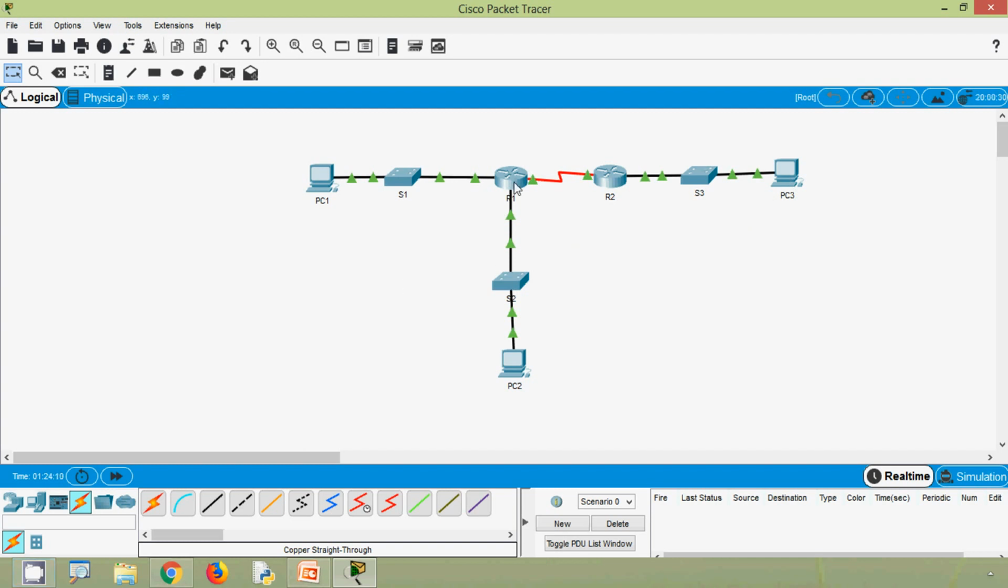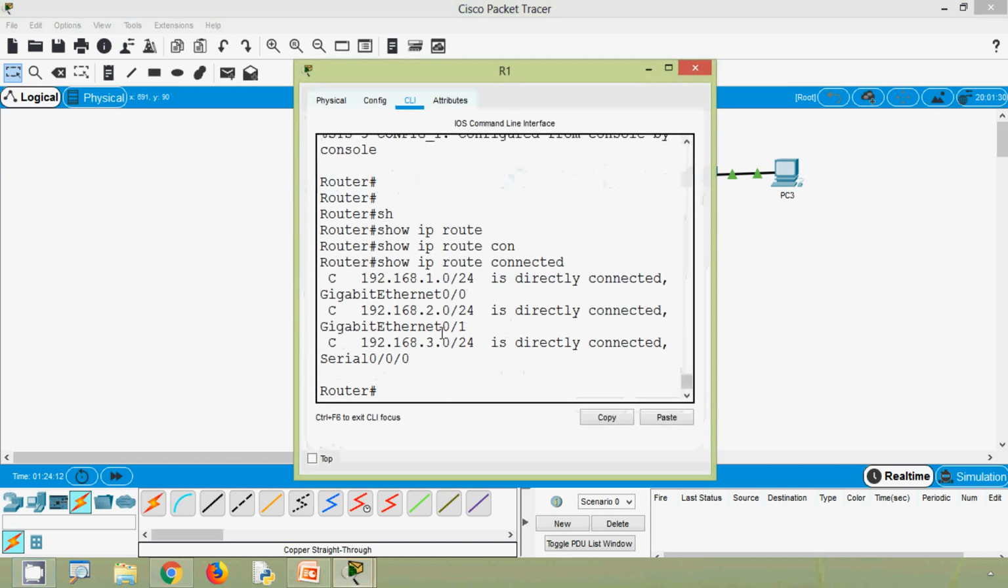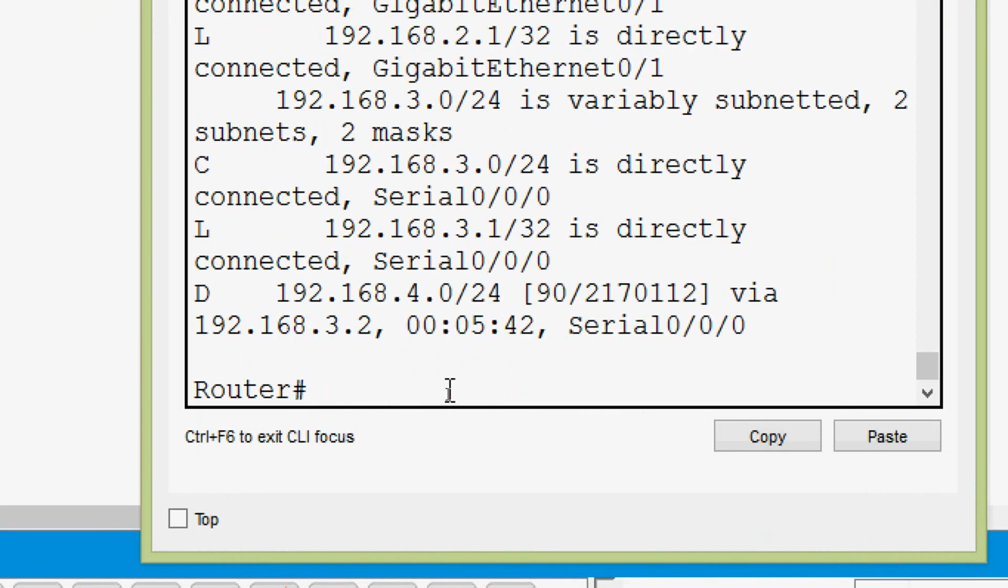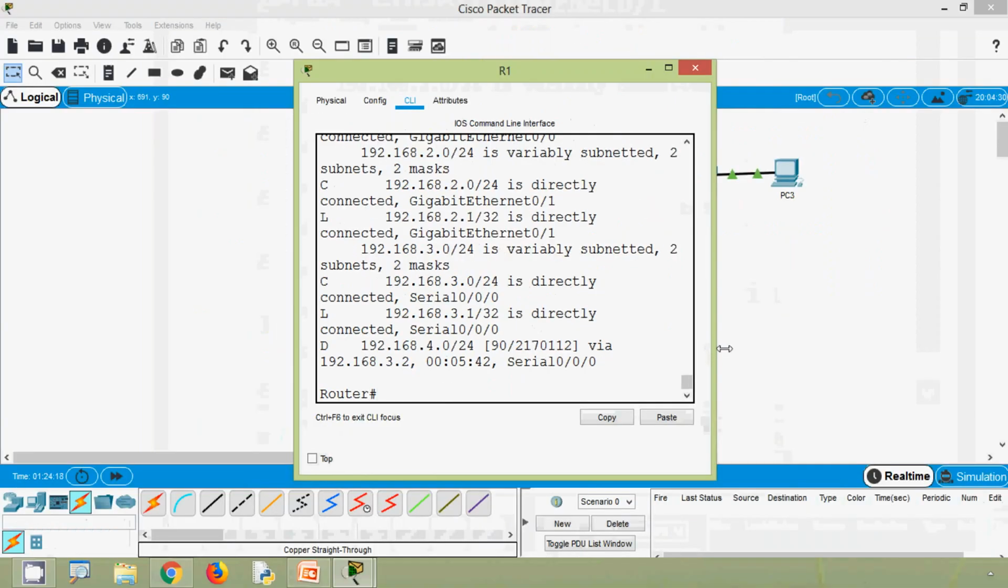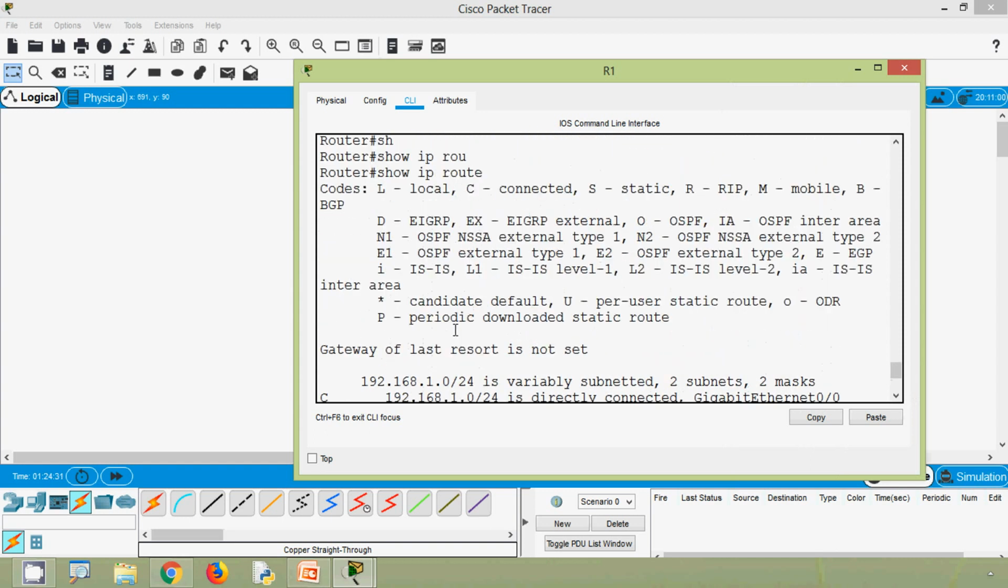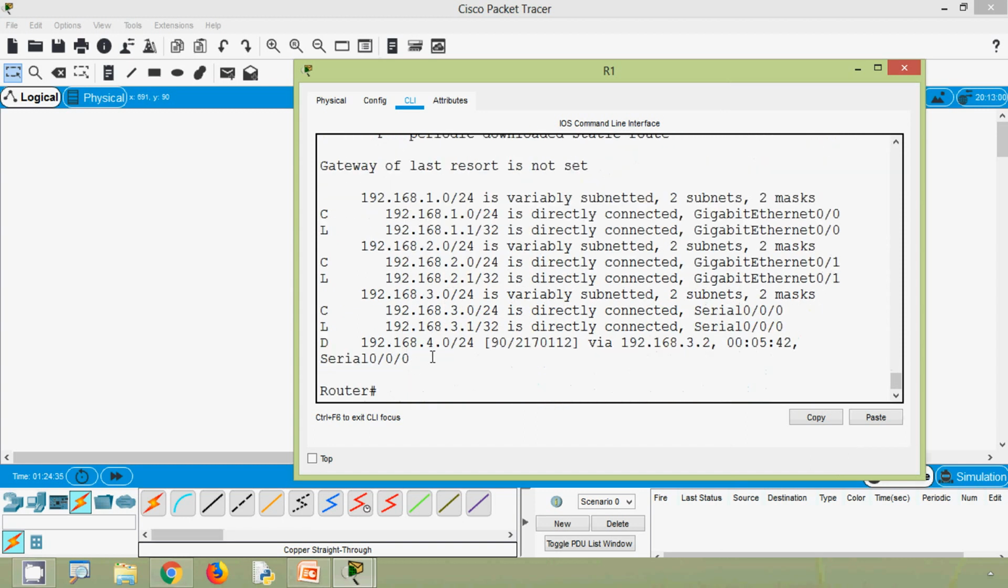If this default route is not available, it will drop the packet. Okay, now we will go to this router R1 and verify the routing table. Show IP route so that we can see all the routes. Here we can see 3 connected routes and we can see 1 remote network. Here we can see the code D. D is for EIGRP. And here we can see that network address 192.168.4.0.